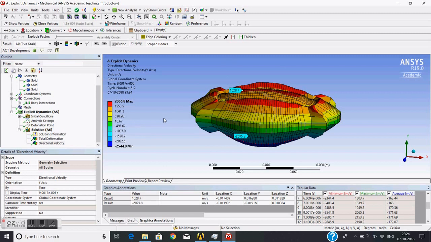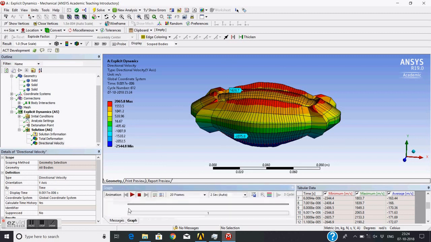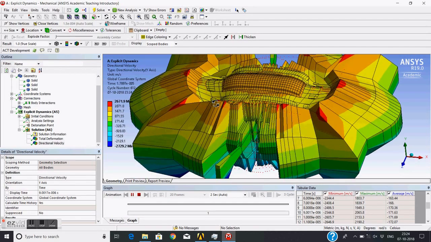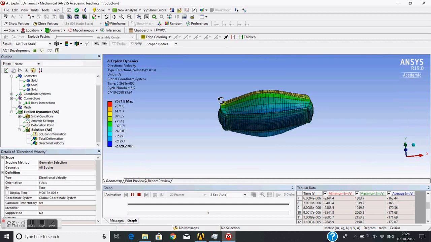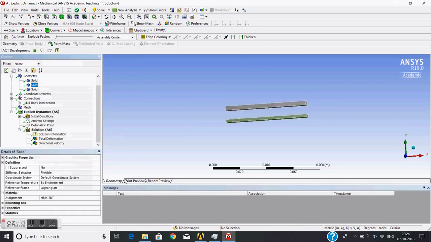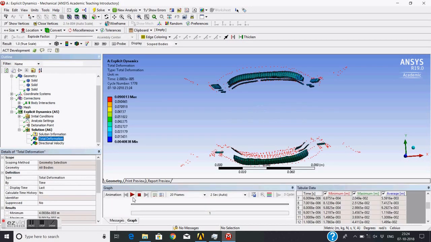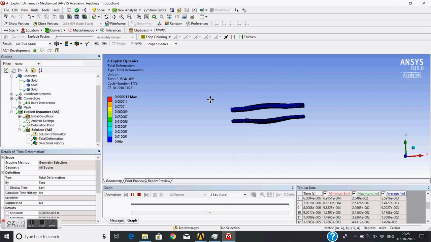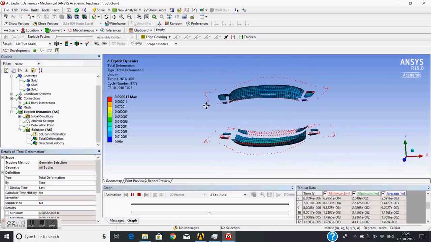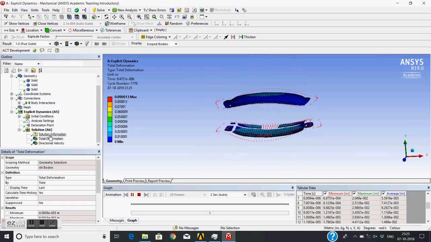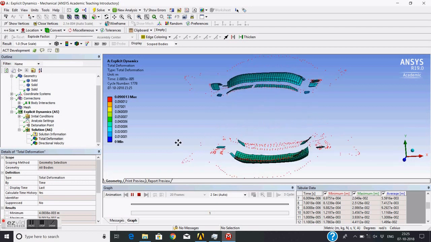Now, I will just animate these things. This is how the explosion takes place and plates are flying. I will just hide this explosive, then things will be much more clear. Yeah, I can see how the plates are flying. So like that, you can solve the explosive problem in explicit dynamics. Yeah, thank you for watching.